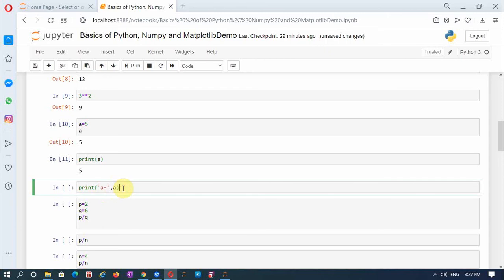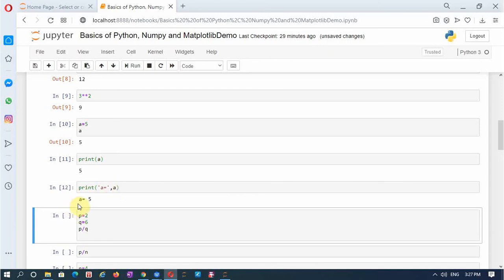So let me execute this. Now you see that "a is equal to" is a string which is defined within the quotes like this, so it has typed as it is. And in the variable name a, I have 5. That 5 has been brought here since I have asked it to type the value that is available in a.